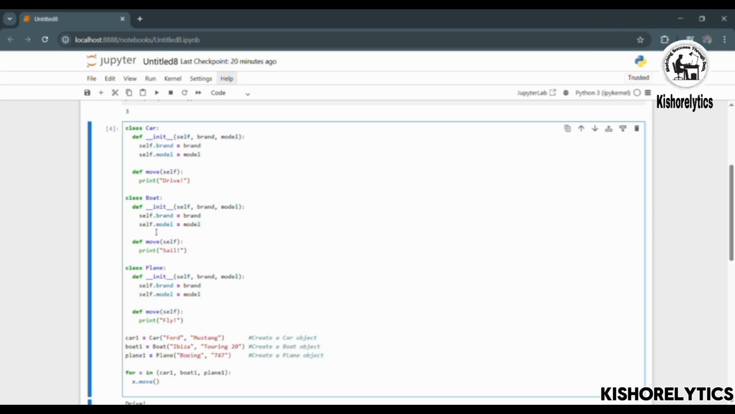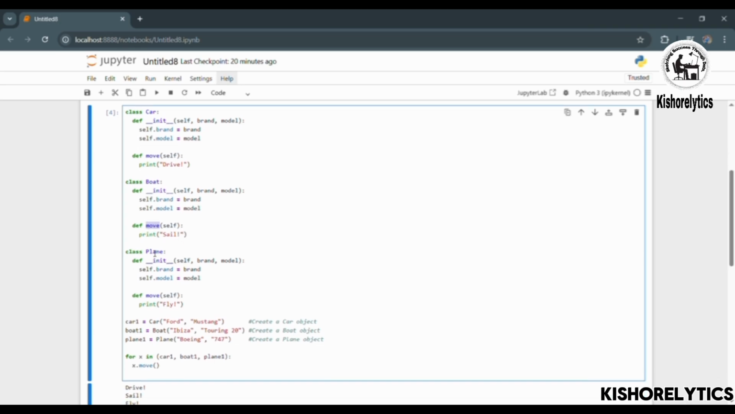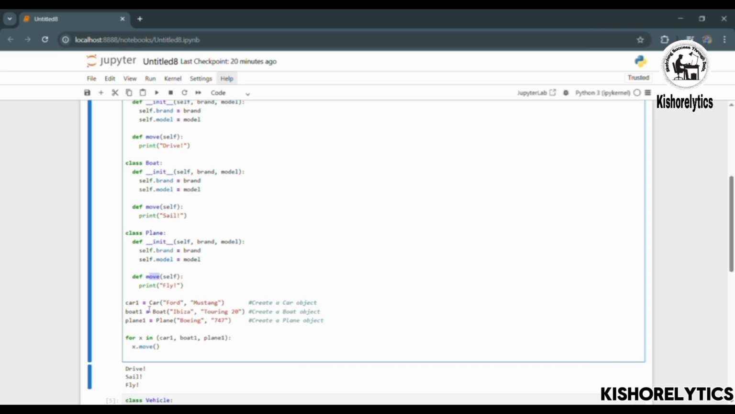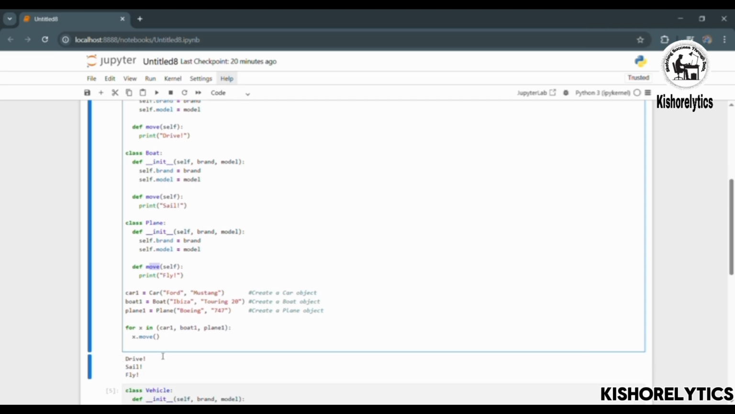In another class we are creating the class for boat, and it will also have the same name as move. See here also the move, but the boat will sail. Here we are also creating the class plane. The plane will fly, with the same name as move. Okay, so we are creating the object for the car, and for car we are giving Ford and Mustang as the brand and model. Let me create objects for the car, boat and plane, and for x in car, boat, plane, it will print x. See, the output will be drive, sail and fly.